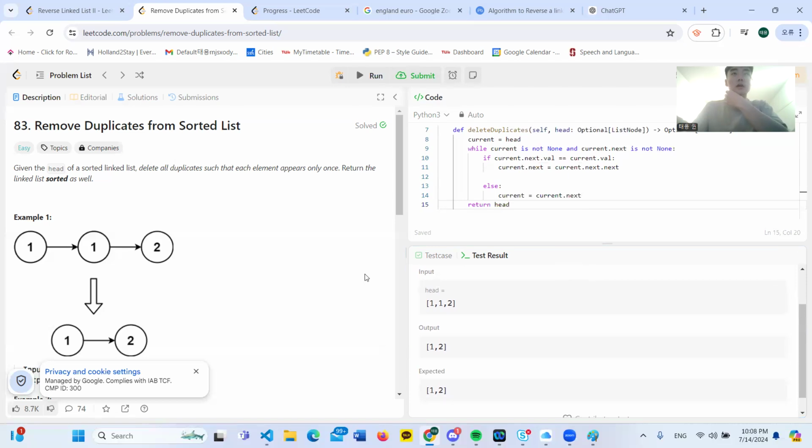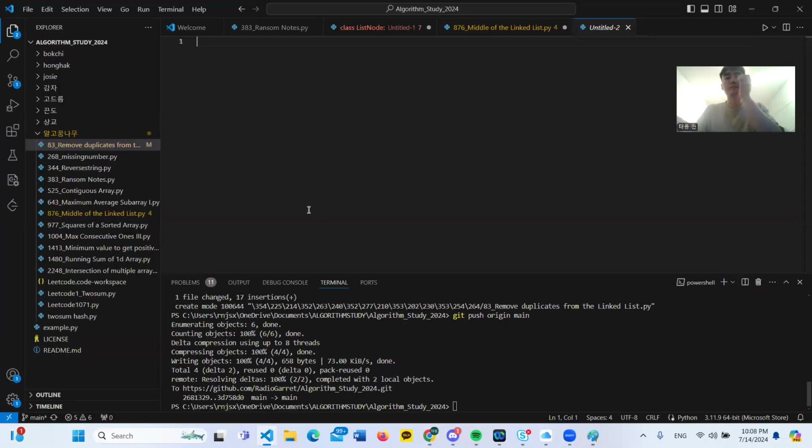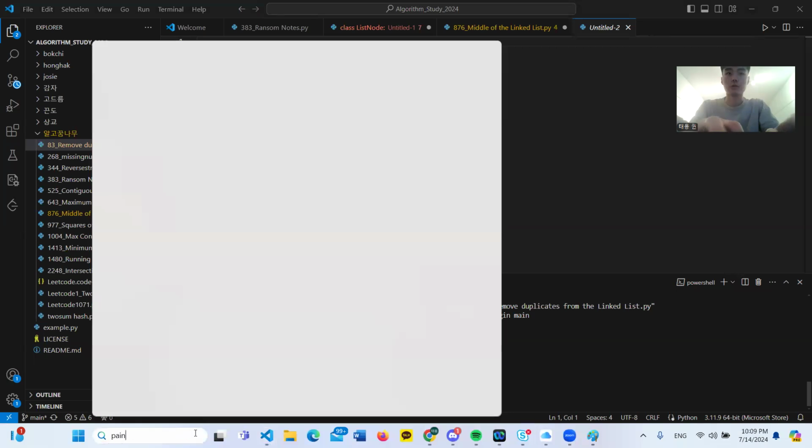So yeah, that was a brief summarization of what I learned yesterday. Now we're going to go through the reverse linked list. So what is a reverse linked list? Let me just show how it works.